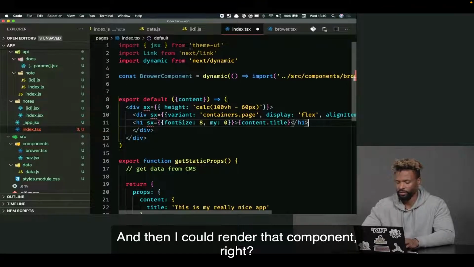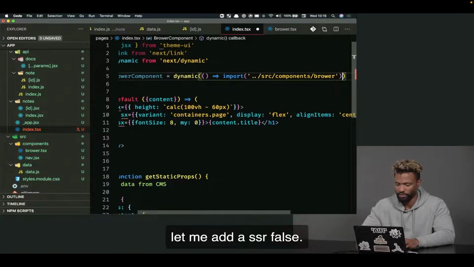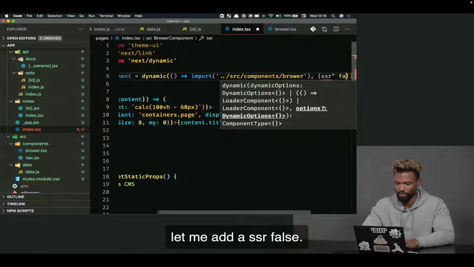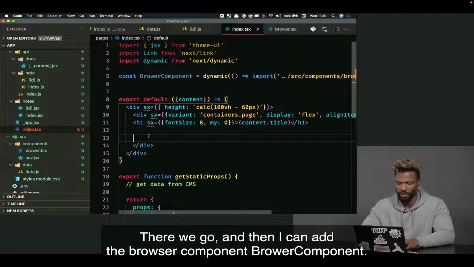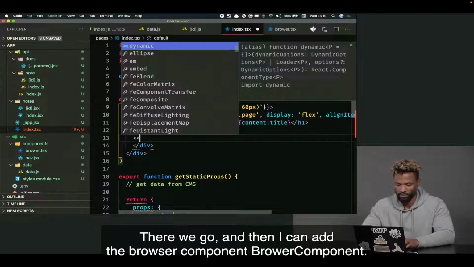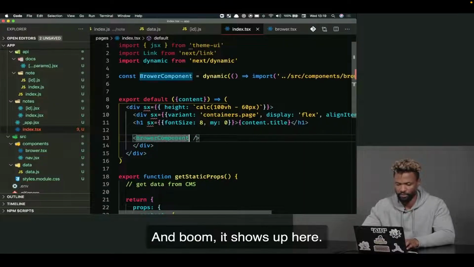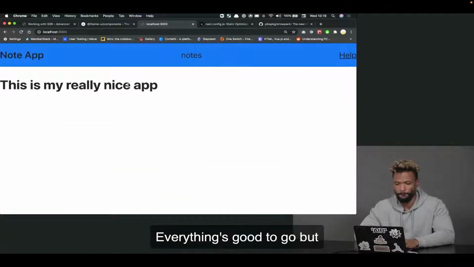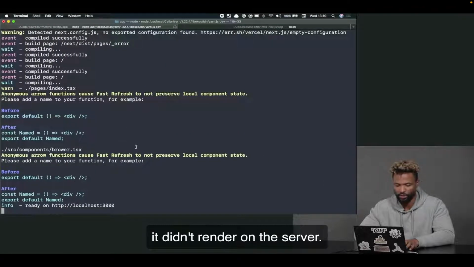And then I could render that component, right? So I could say, oh, wait, let me add SSR false. There we go. And then I can add the browser component. And then boom, it shows up here. Everything's good to go, but it didn't render on the server.